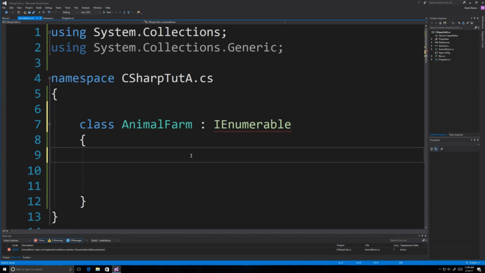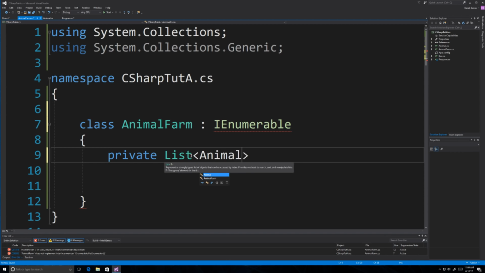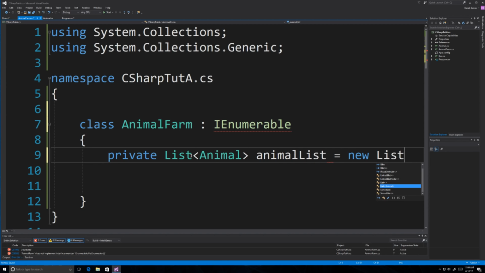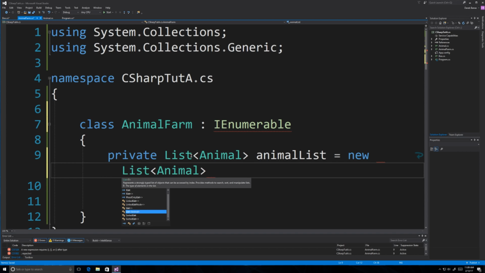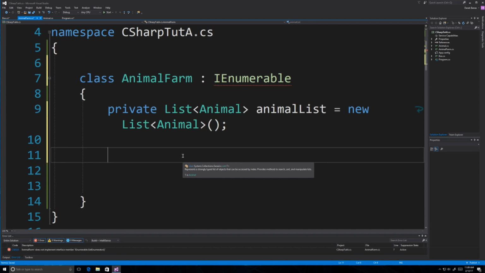Now this is going to hold a list of animals. So I am going to create a private generic list of Animal here, and I'm going to call it animalList. And we'll go new List, and animals are going to be stored inside of there, of course. And there we go. Got that all set up, and we're going to be using that.